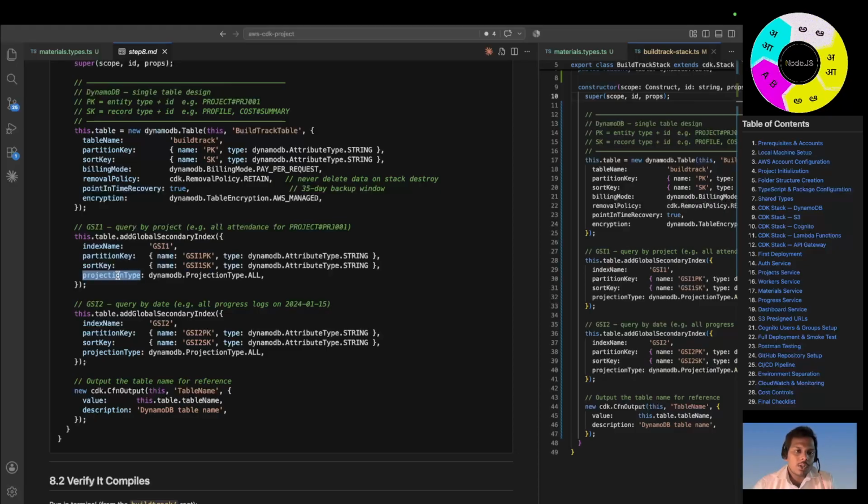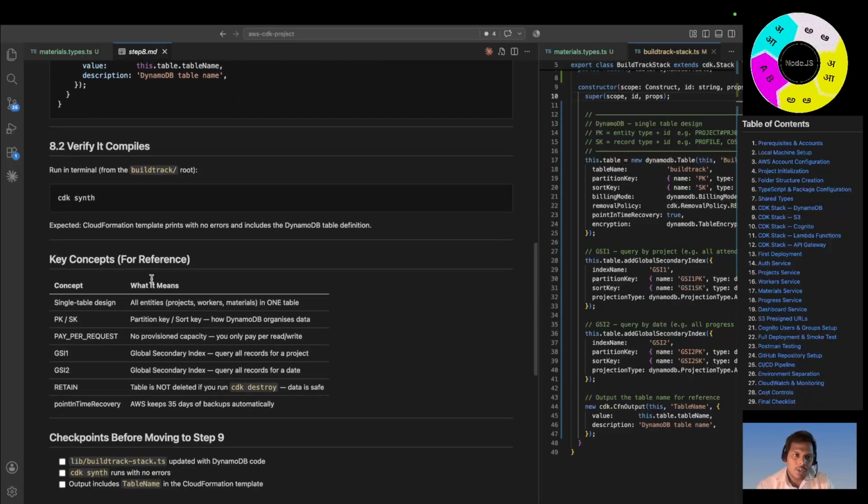Next, coming to the projection type. Let's suppose in a document you have 100 fields, but you want only 10 fields. So you can project whatever you want. As of now, I have given all, but in the coding we will see what we're going to project.